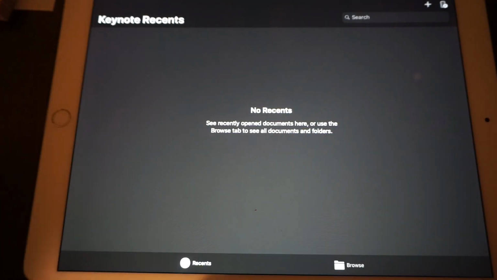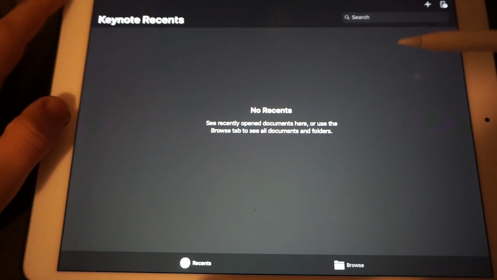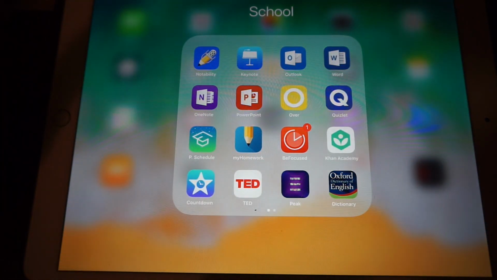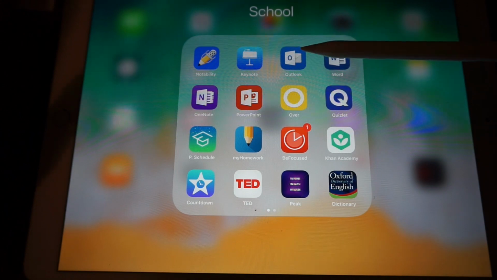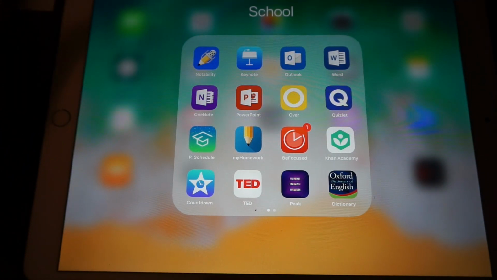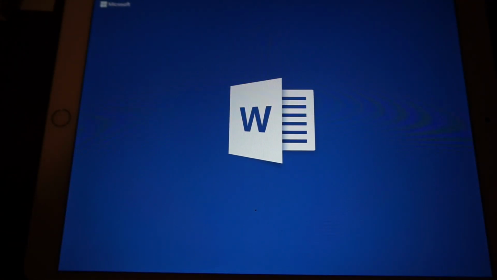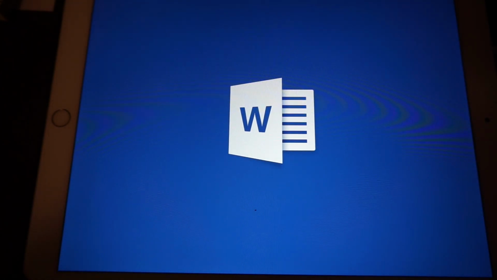Keynote I actually don't use too much just because I use Notability. So Keynote is kind of like a Notability. I had to use it a couple of times because some documents wouldn't upload into Notability, but then I figured out how to do it. Again, I use Outlook for my student email. Word, I don't use too much on my actual iPad.